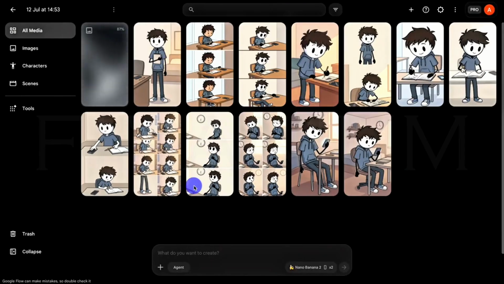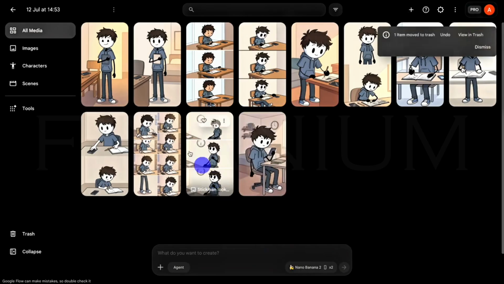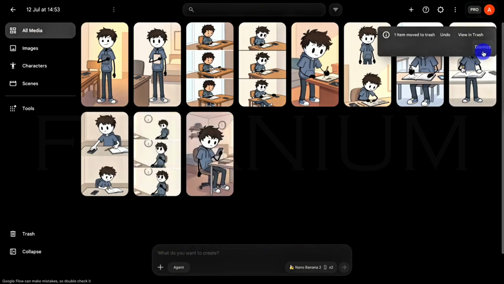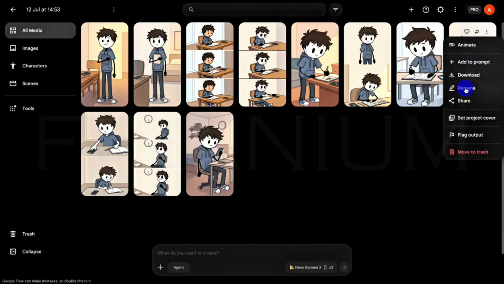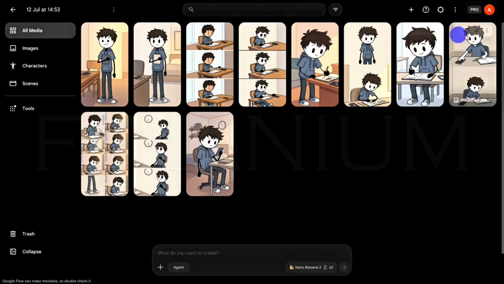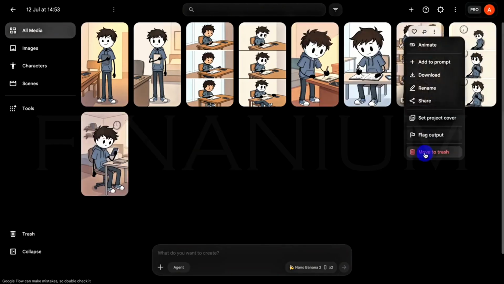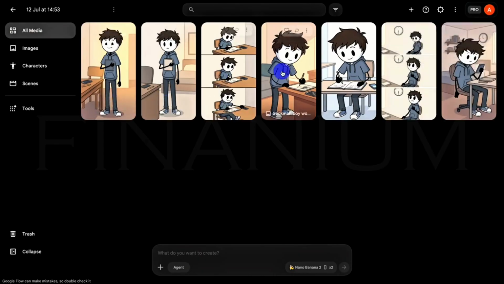As you can see, all of our images are now complete. The next step is to clean everything up. Delete any images you don't like. Keep only the strongest versions. Take your time when doing this. You don't want to accidentally delete one of your best images. After cleaning everything up, we now have 7 final images. Now we're ready for the animation stage.